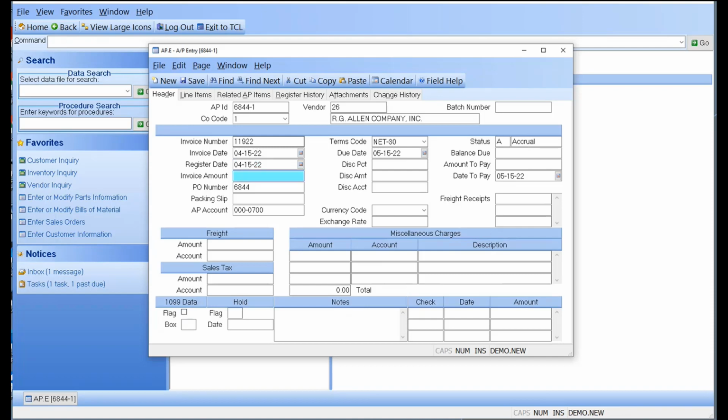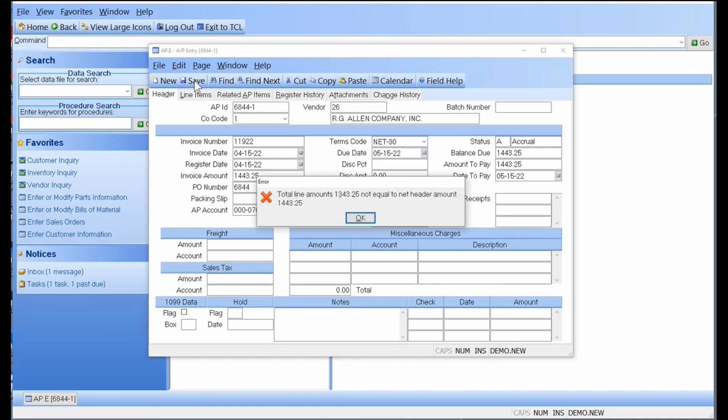That's going to be your choice on how you do it. And then you put in the amount, and it's 1443.25. That's the amount that was on the invoice. All I have to do is put that information in. It calculates balance dues, amounts to pay, and dates to pay, etc., based on terms codes. And all you have to do is hit save, and out of balance.